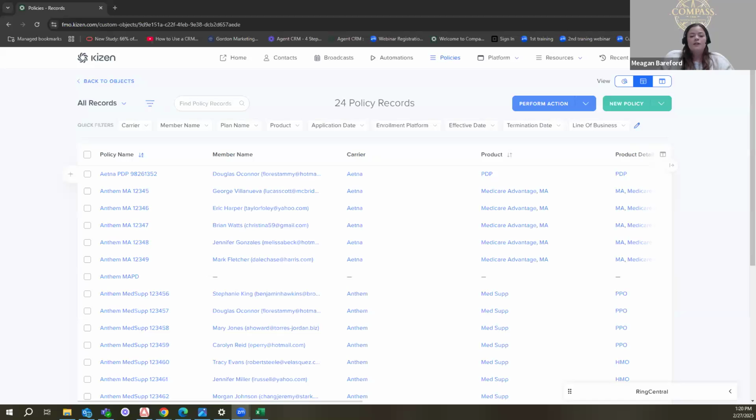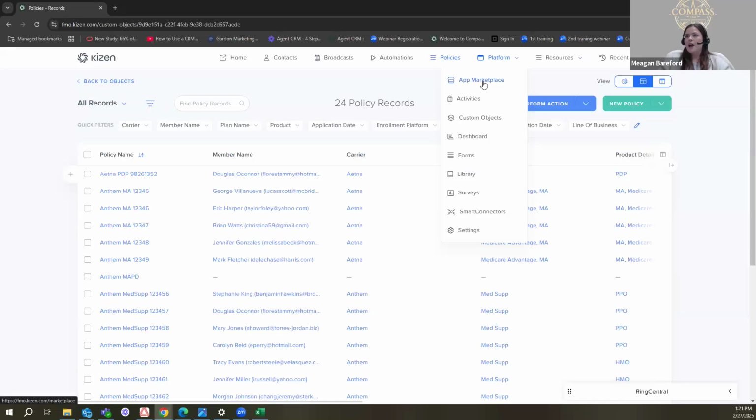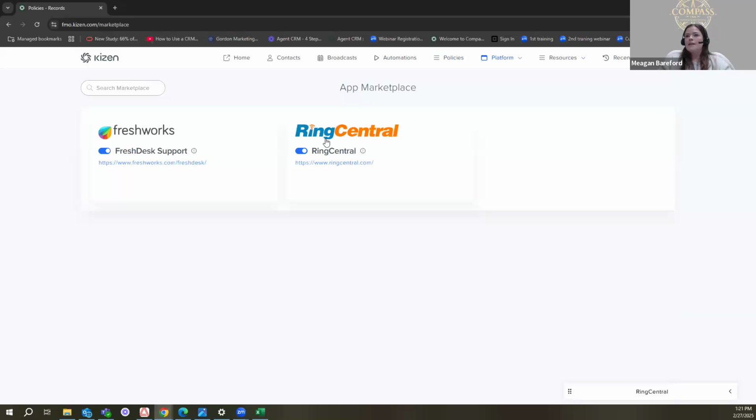I have Ring Central, but I don't see the integration. That's because I missed a very important step. Thank you. So we're going to go up to your platform on Compass and then click on App Marketplace. And here is where you turn Ring Central on and off, and you'll see that my little dialing pad appears and disappears as I turn Ring Central on and off.